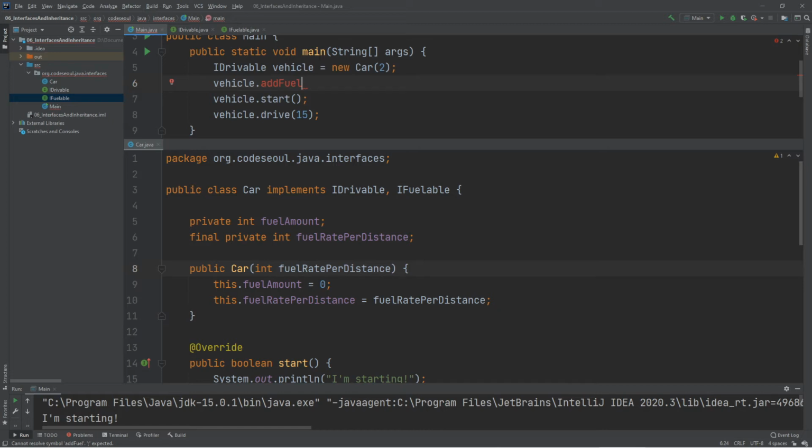So here's a problem. Drivable is not fuelable, right? So what we can do now is, this is where you kind of get into application design, because as you're developing things, you'll come across these kinds of problems. Like, oh, I have this interface, it does this. Oh, I needed to add this new behavior. Oh crap, now everything is broken.